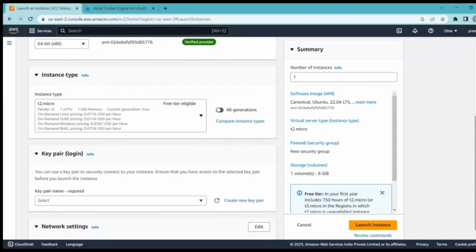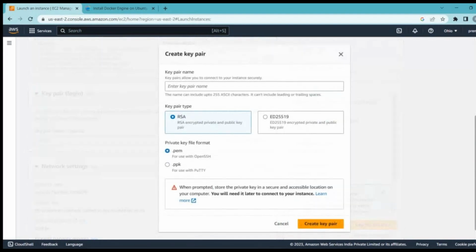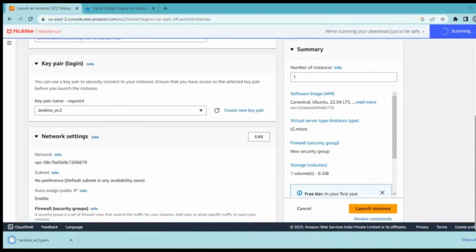Let it be T2 micro, and we have to create the key pair here. So let me create the key pair first. Jenkins underscore EC2 is the name I have given, and just click on create key pair. So the key pair will be downloaded to your downloads.